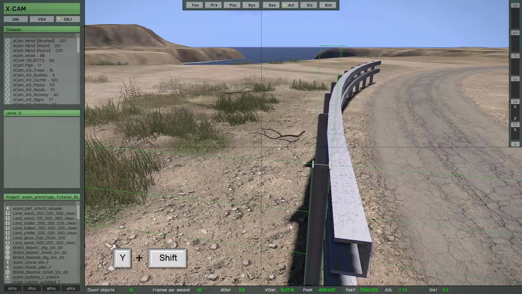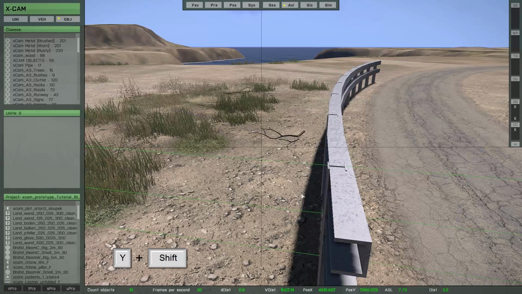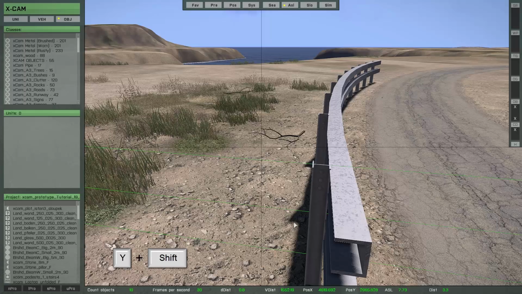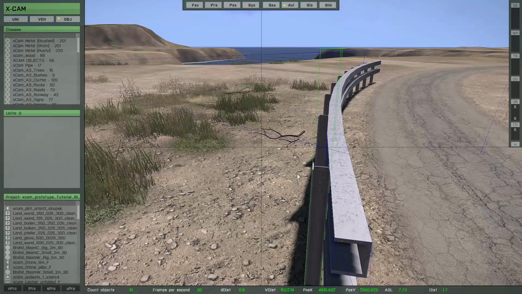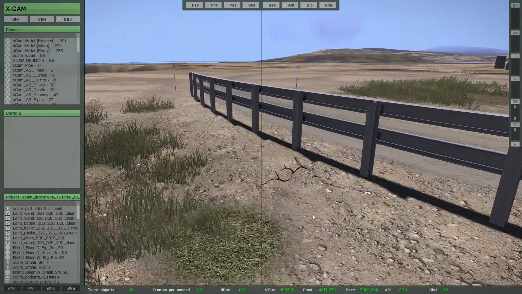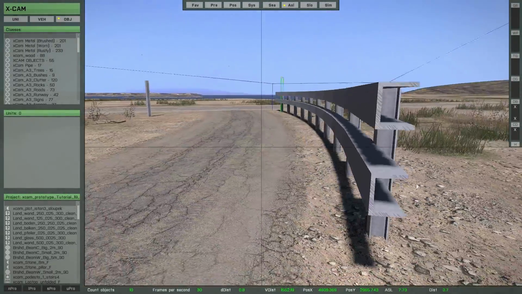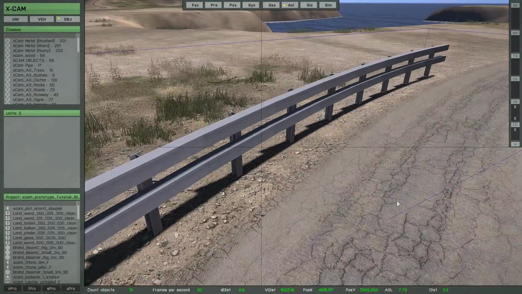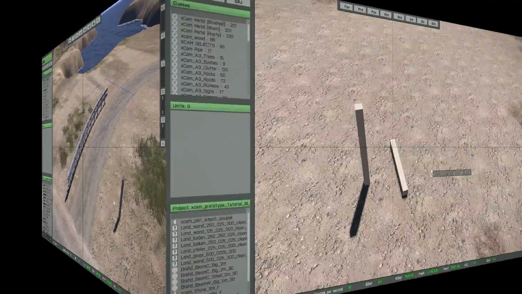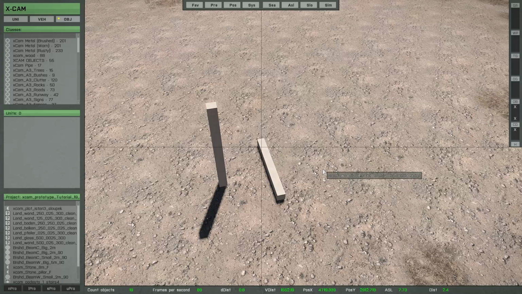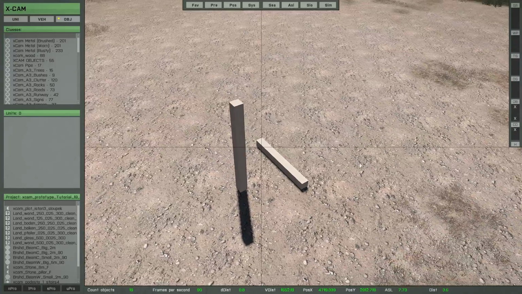Press Y and Shift. I think this is a nice position. And now I think it's okay. And now another example with two other object types, and this example is completely different.